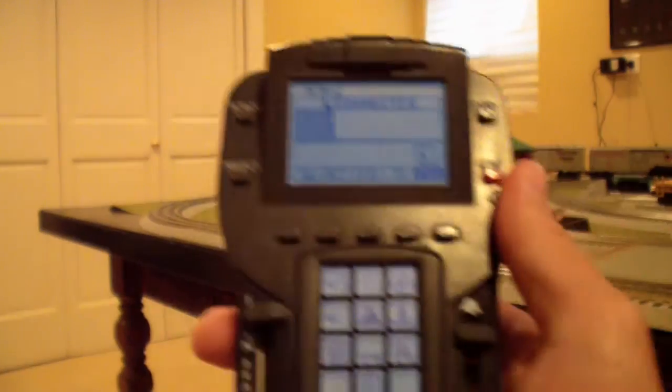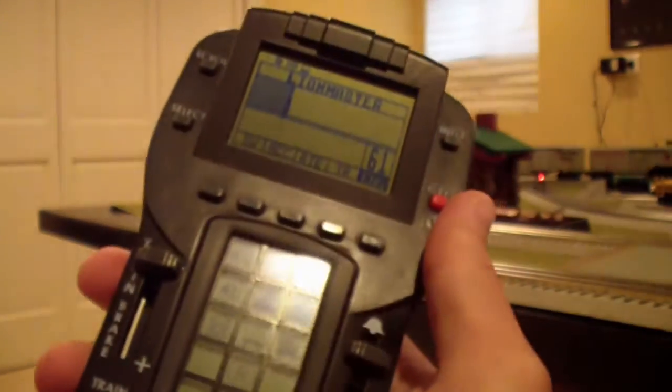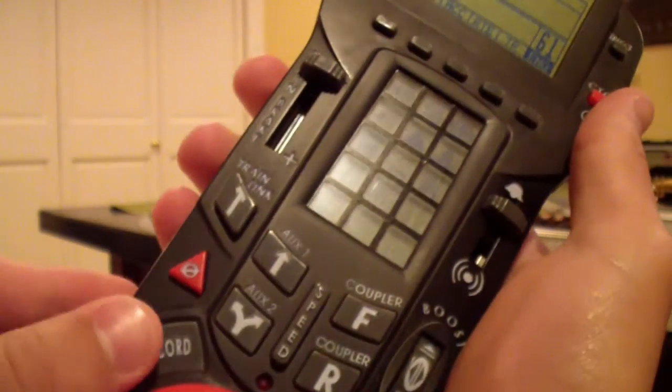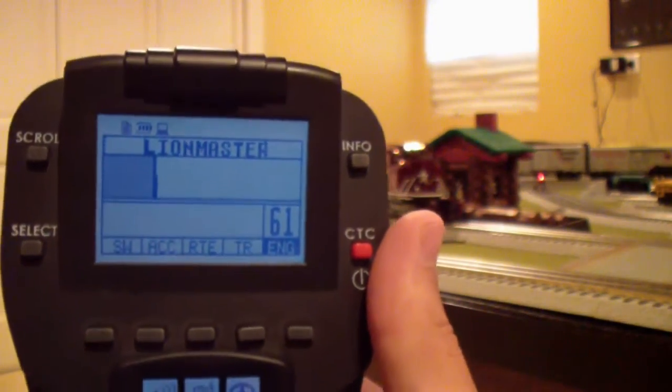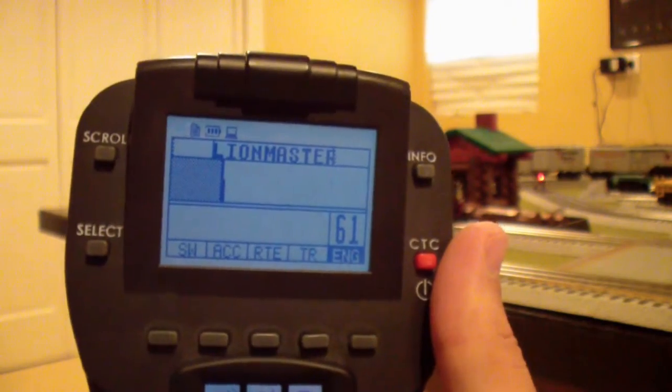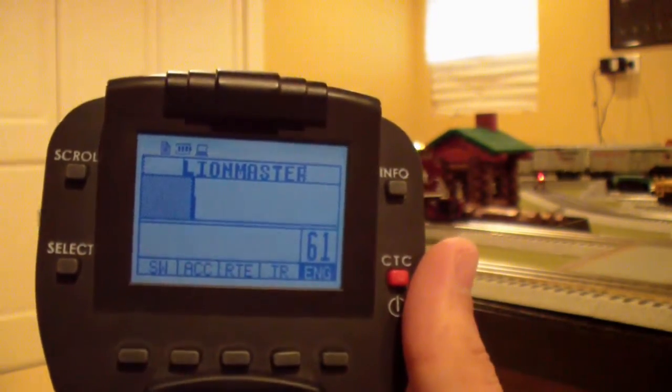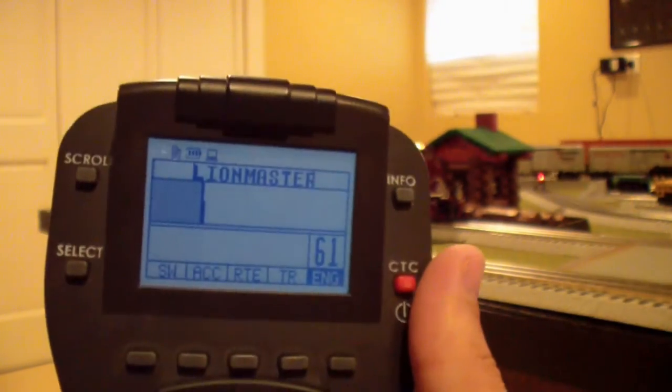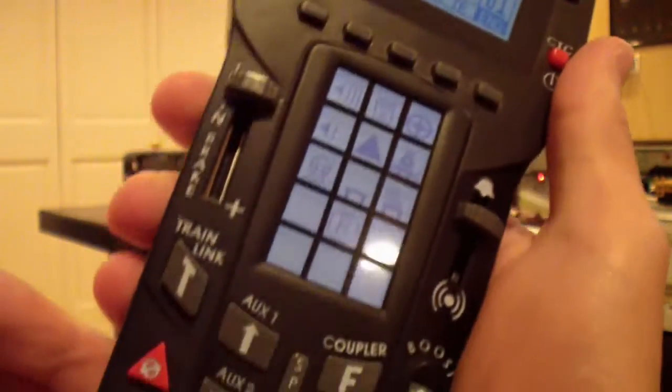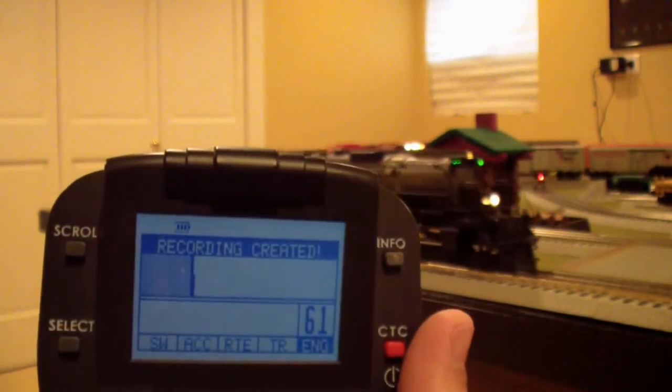When your recording's all done, to save it as a loop, you want to press and hold the record button for 5 seconds instead of just tapping it. So I'm just going to press and hold it for a couple seconds. Now I can keep holding it, but it won't do anything till I release. Just make sure you hold it for a solid 5 seconds, and then after that you can release. It'll say recording created.